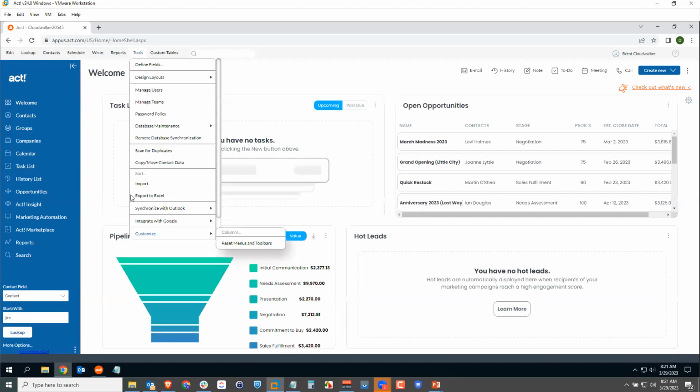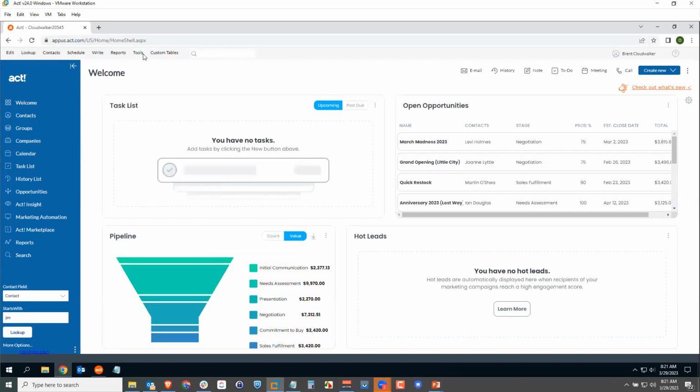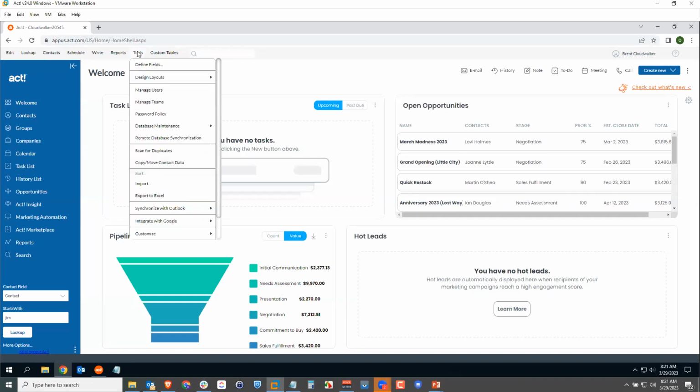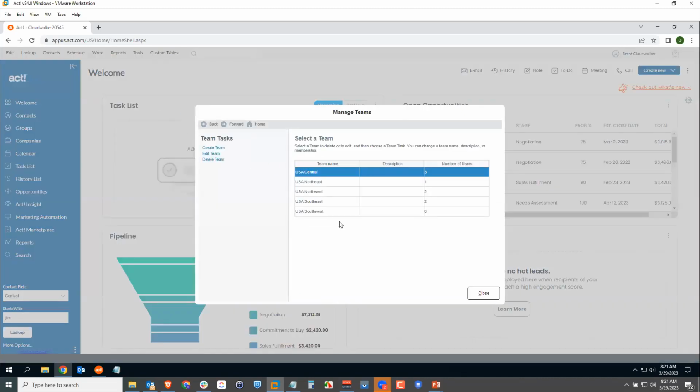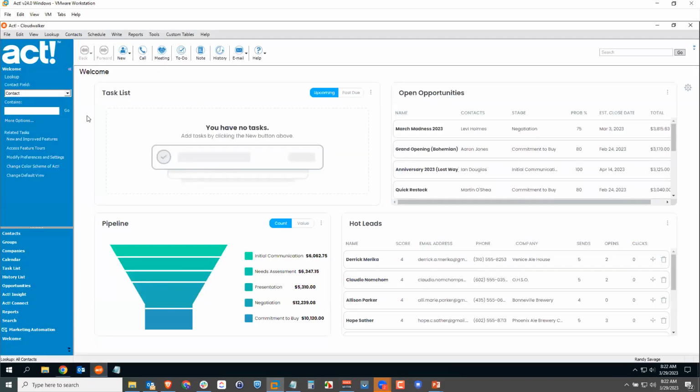While that's loading, what I can do is show you that in the web version or the cloud version of ACT, you can access your Teams area by going to Tools, Manage Teams, and you'll see that same window here. So this is available in the desktop version and the cloud version. If you are an admin or a manager user role, you can do this. All right, let's see if this is loaded yet or not. There we are. Okay, so I'm logged in as Randy.